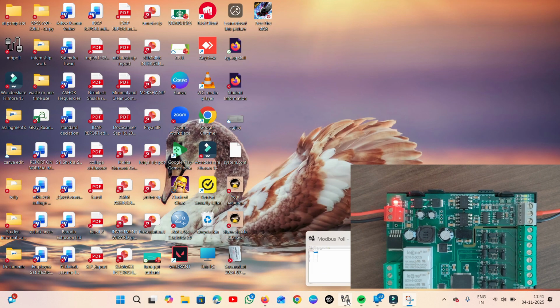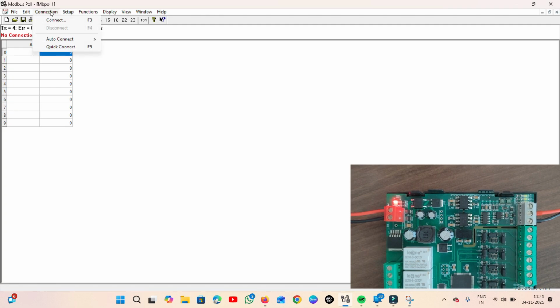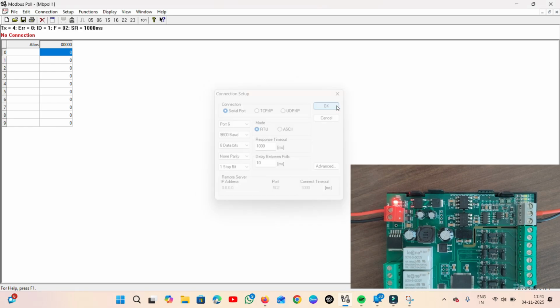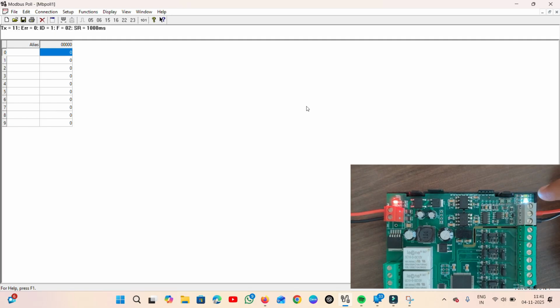So then go to Modbus Pole, click on connection, connect the board and select the port and click on OK. See, the board has connected properly. After proper connection, here you will get the RX and TX LEDs blinking continuously. That means RS485 is communicating with the PC properly.